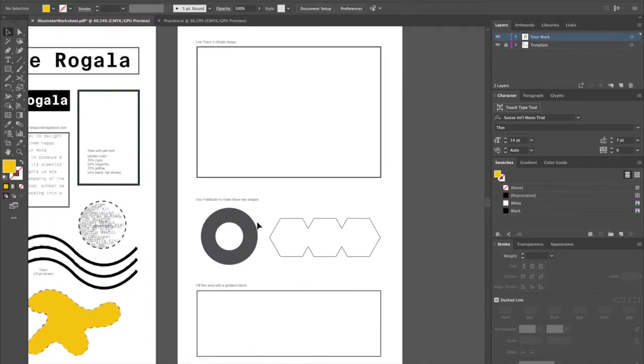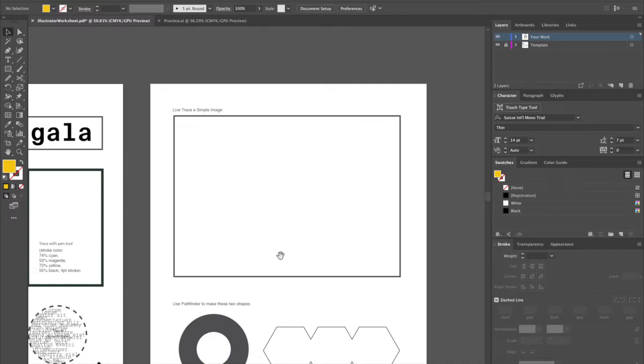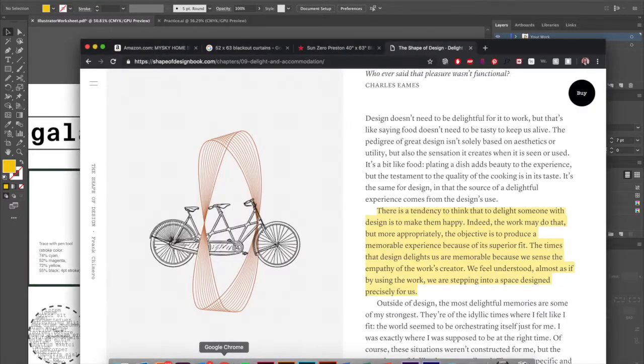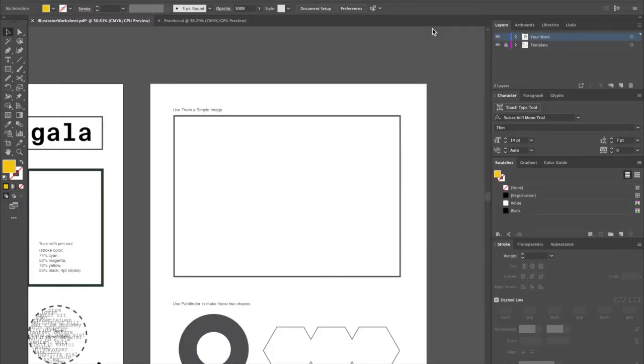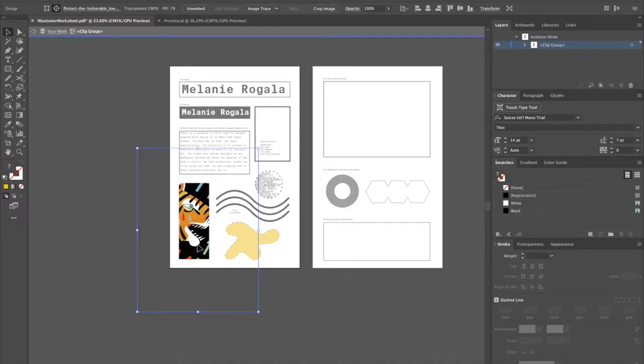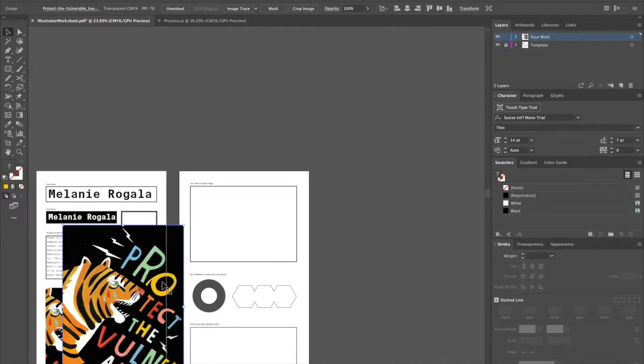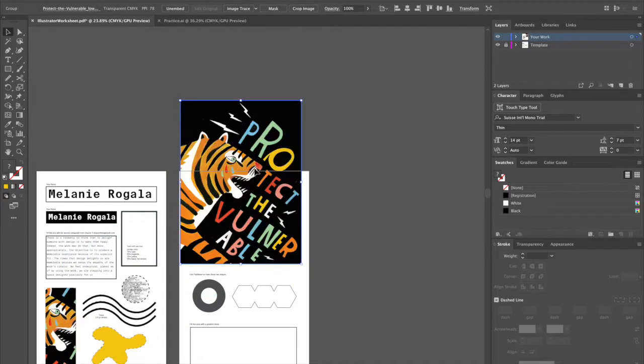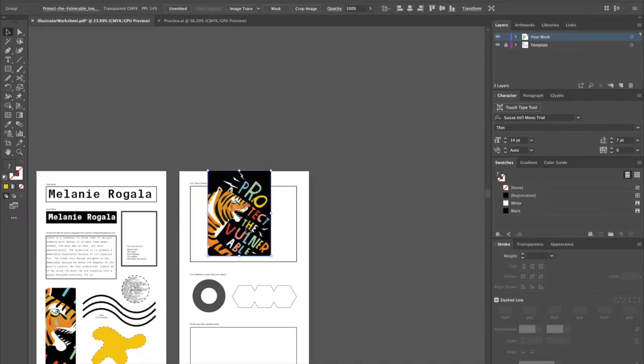Okay, next is live tracing a simple image. So for this, you definitely want to choose something that's simple line work, maybe 15 colors tops. You can choose more complex stuff and it will do fine, it might take longer. So I'm just gonna trace this Lisa Congdon image. It's simple enough. It's got mostly homogeneous colors, not too complex. And I'm just fitting it inside the box here for ease.